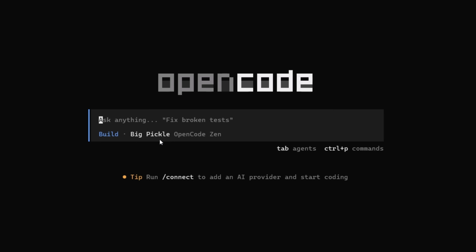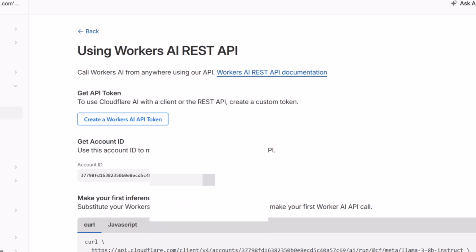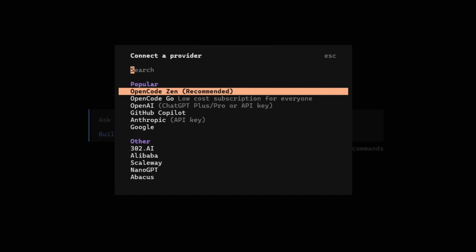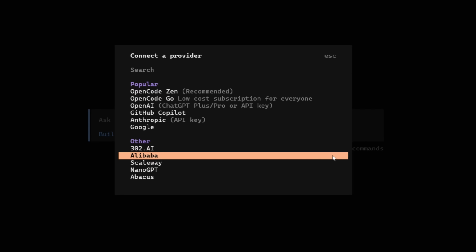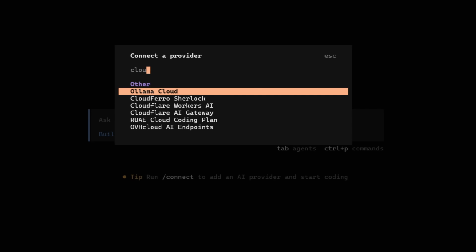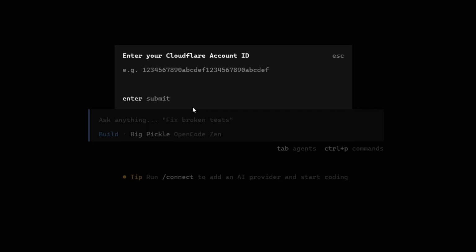Right now, the model is big typical, but we would like to use our own model, which is provided by Cloudflare. So to use our own model, come here and we will come back to the interface. Simply here, write connect. Press enter. After coming to connect, we would like to use our own provider. So for that, we will search for Cloudflare Workers AI. Look at here, you can see, select this.